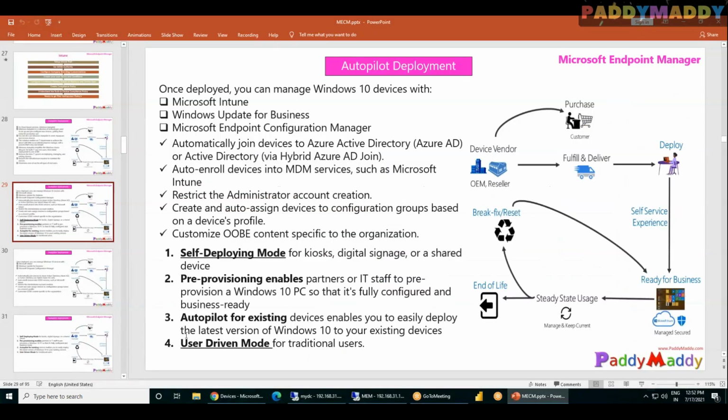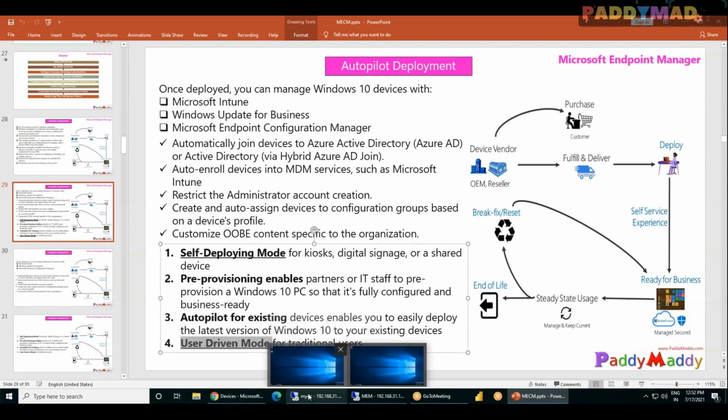Okay, so we tried user driven. We also tried with the pre-provisioning option. Now what is pending is Autopilot for existing devices. I'll demonstrate this, I'll try my best to show you. This is very simple, but before that, let's also try hybrid AD, how it looks like. For hybrid AD, let me show you the concepts.